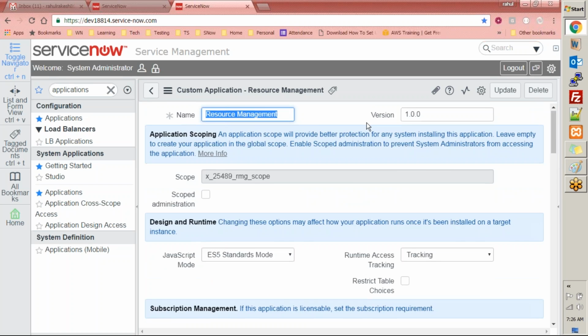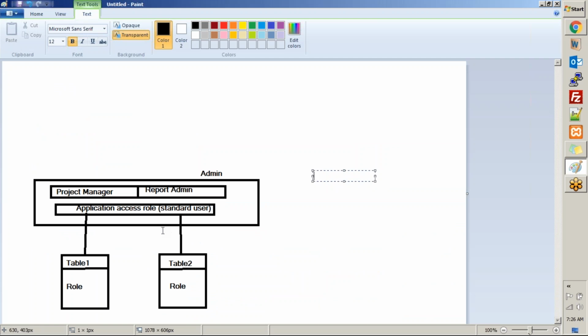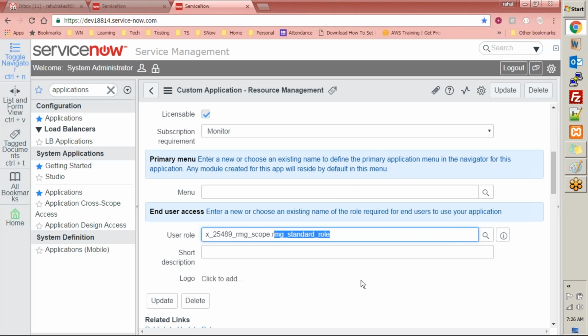If you go to the project property here, within the project property you will see that I am using a user role which is known as the RMG standard role. I have specified this role to make sure that any standard user has view rights to this application, right?